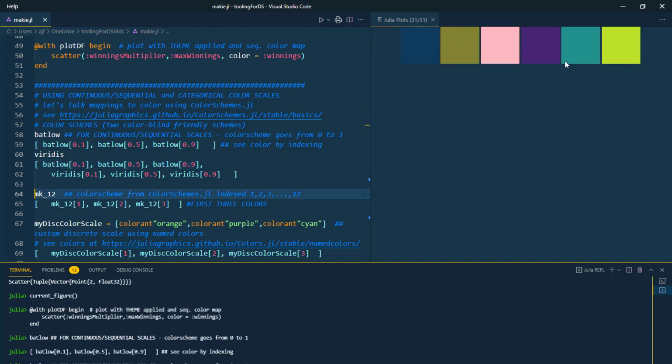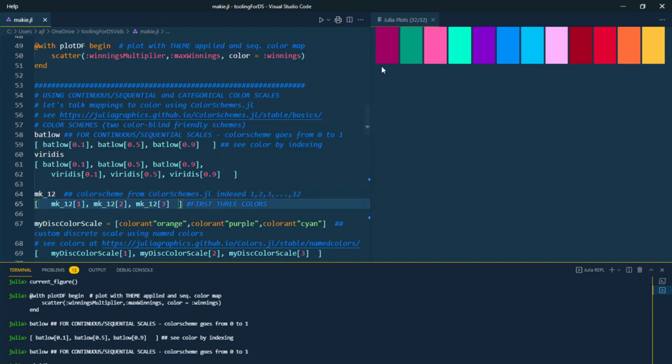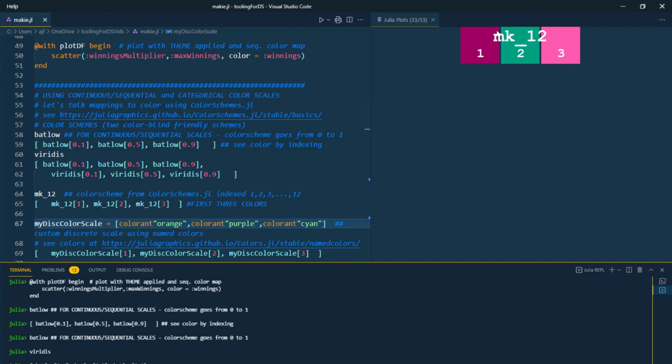Comparing 3 colors from Batlow to Makie, the 3 on the left are Batlow colors and the 3 on the right are Viridis colors. For our categorical color schemes, like the MK12, Alt-Enter on line 64, you can see I get my 12 discrete colors associated with the plot. And if I want to index into these, I just use integers. 1 will be this maroon, 2 will be this green, 3 will be this pink, and I'll prove it to you by running line 65. I get maroon, green, pink.